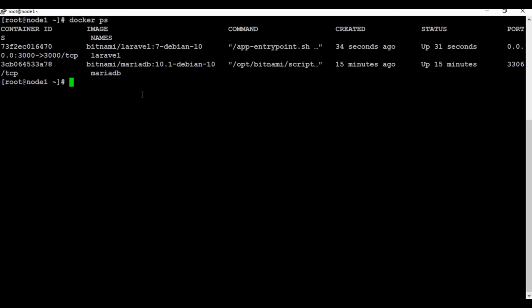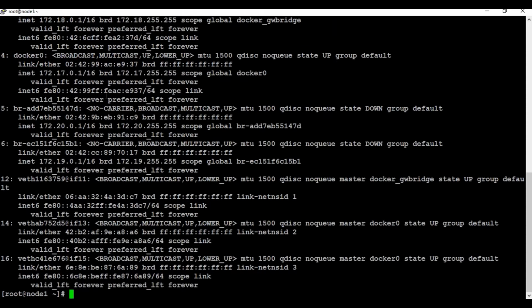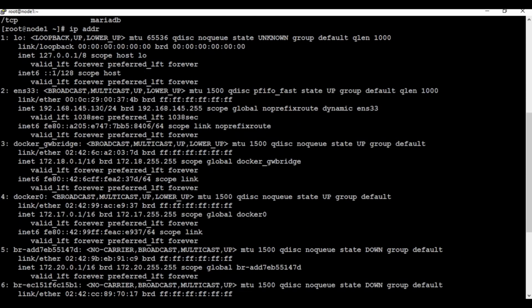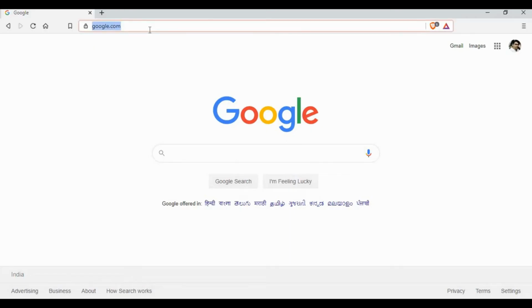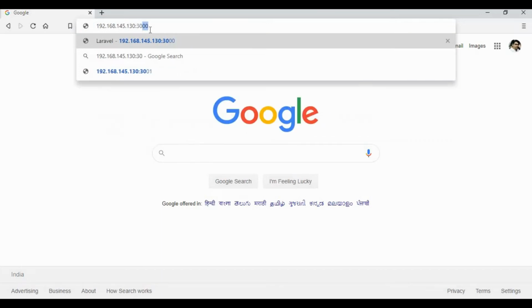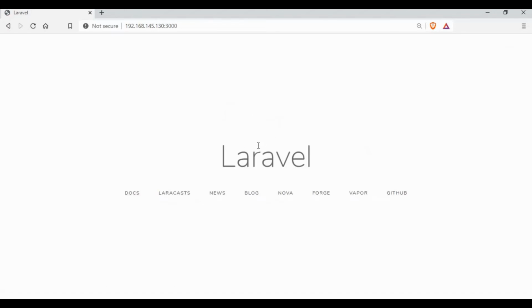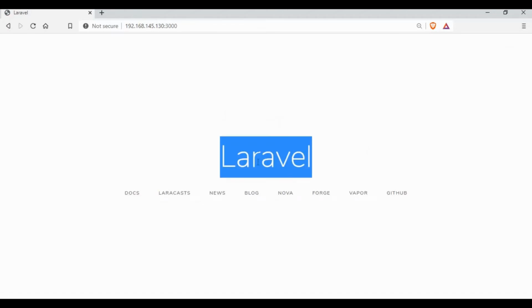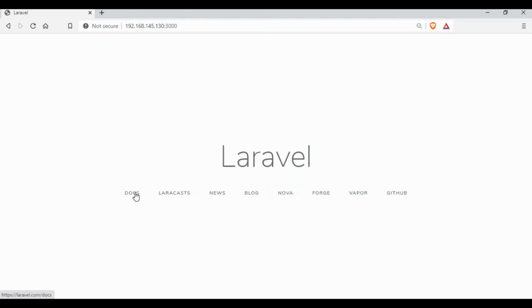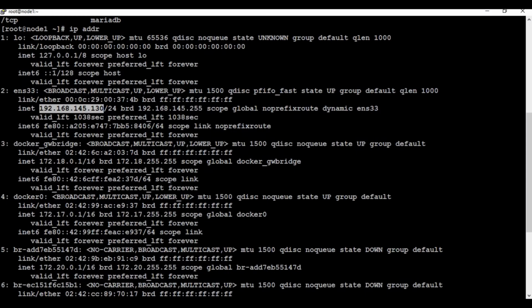So let's go back to our browser. Before that, you can check what the IP address of this machine is. It is going to be 192.168.145.130. If I go to the browser and go to the IP address and port 3000, let's see what we get. Now you see we are able to access the web page which says Laravel, right? And it gives some information like docs, Laracasts, news, blog. So this is the default Laravel page. That means our Laravel website is working fine.